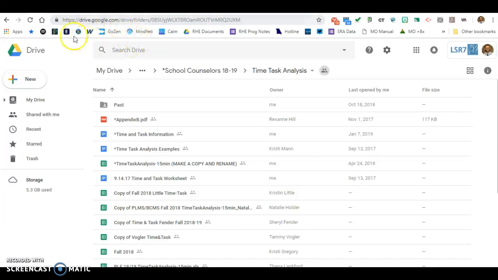That's complete. So that's how you add your time task sheet to the Google folder, either from a Google Doc or from an Excel spreadsheet on your computer.